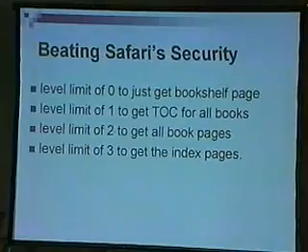Now, you can choose how many levels deep you want to go. If you just grab level 0, it's just going to be that bookshelf page, the list of all the books. If you go to level 1, you're going to get the table of contents for all the books. At a level limit of 1, you're probably going to get maybe 20 to 30 pages, depending upon what books you have selected on a 10 bookshelf limit. At a level limit of 2, you get all the pages, and then at a level limit of 3, you get all the index pages.